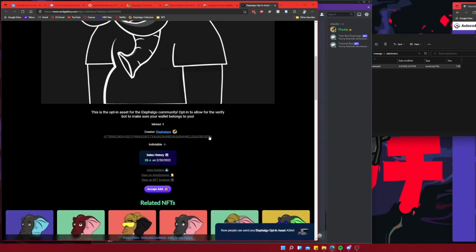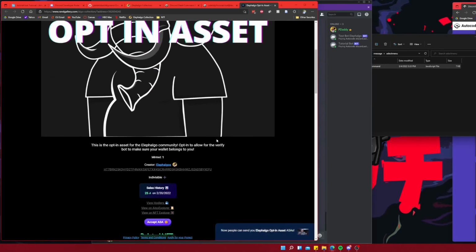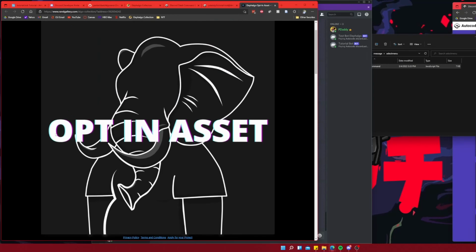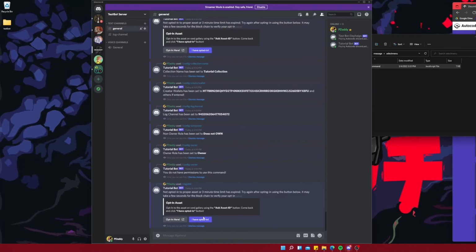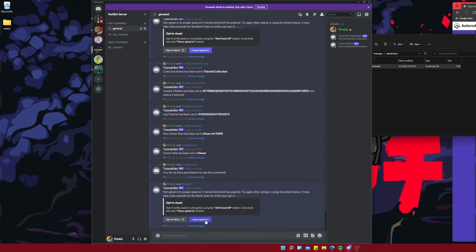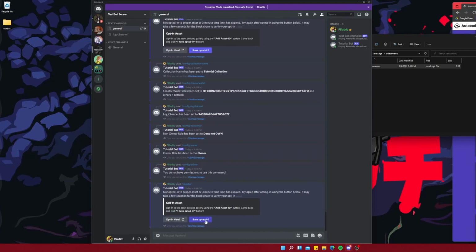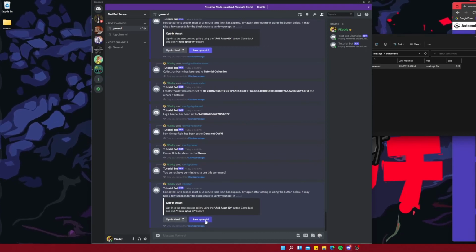But if you don't feel like changing anything, or you don't feel like changing the code, we can opt it in down here. You can just leave it as the LFalgo opt-in asset, since it says opt-in asset anyway. Now we can come down here and we can say, I have opted in. The blockchain takes a second sometimes, so I am going to wait about 30 seconds to click this button.